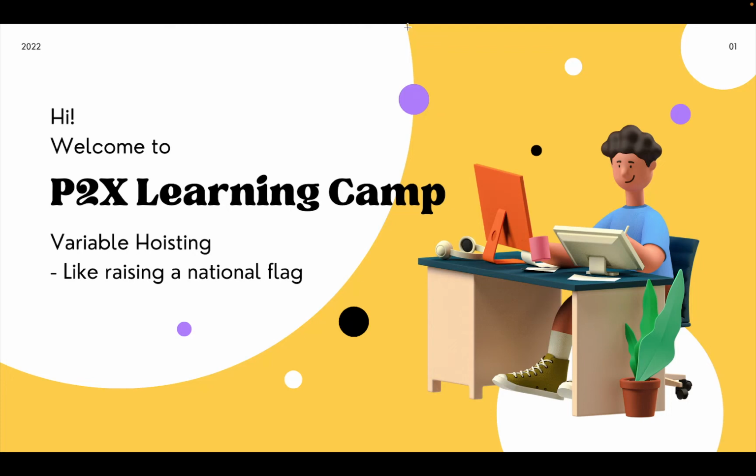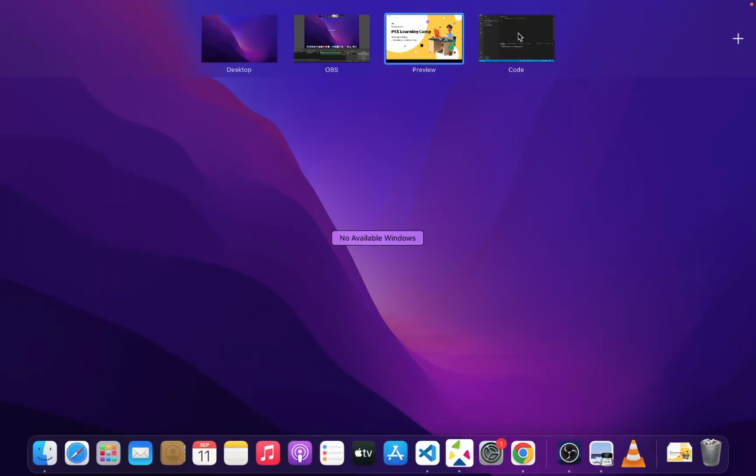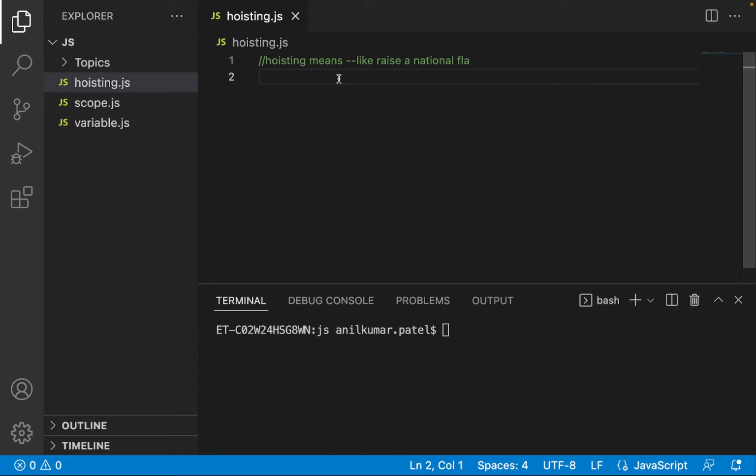I am Anil Patel. Today we will see what is variable hoisting. Hoist means to raise something up. You have heard a term hoist a national flag. It means we are raising a national flag up into the sky. So what does it mean in JavaScript? Let's see.